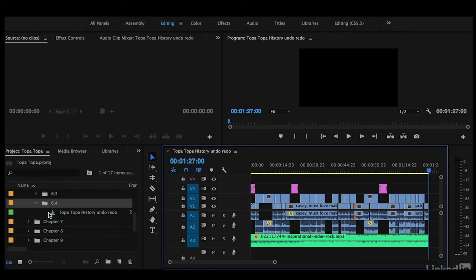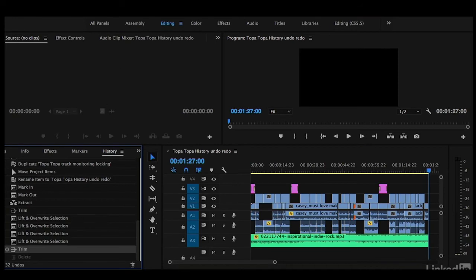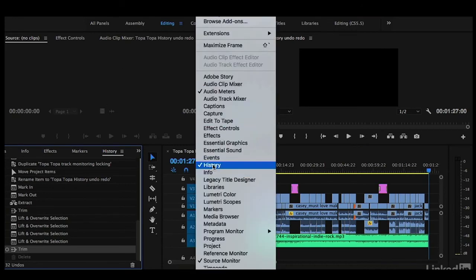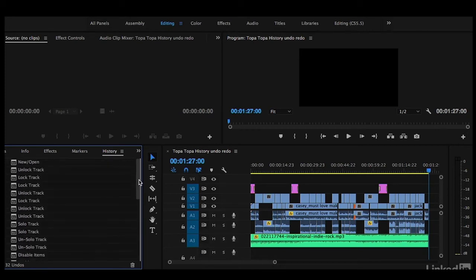All right, so I'm going to come over to the History panel within the Project pane, and it's the last tab here. If it's not there for you, just go to Window and History. And this shows the last 32 actions that I've done, with the most recent actions at the bottom. You can sort of see everything that I've done lately.